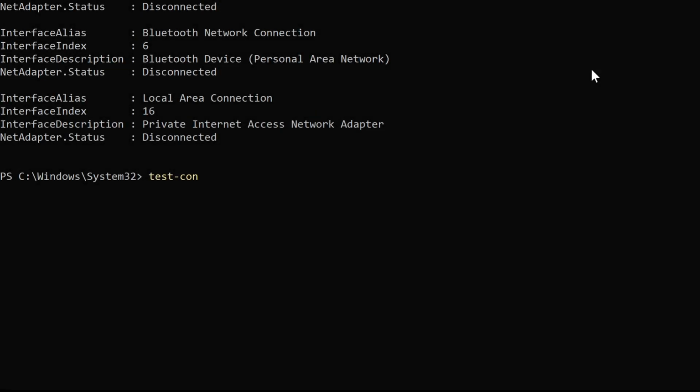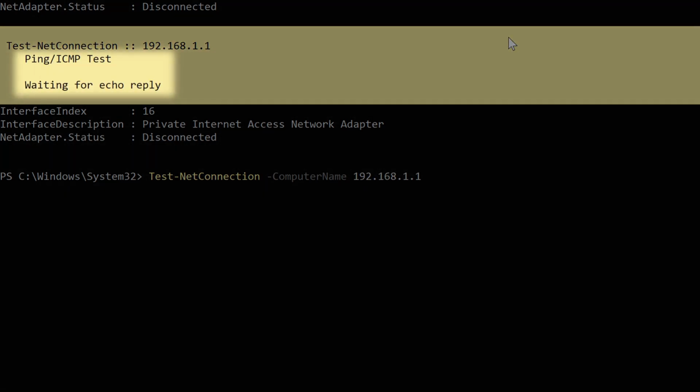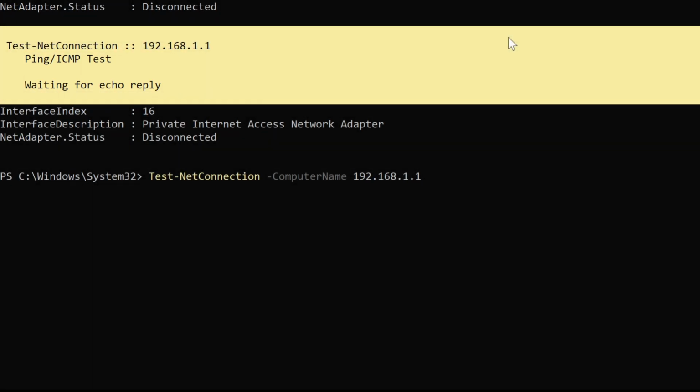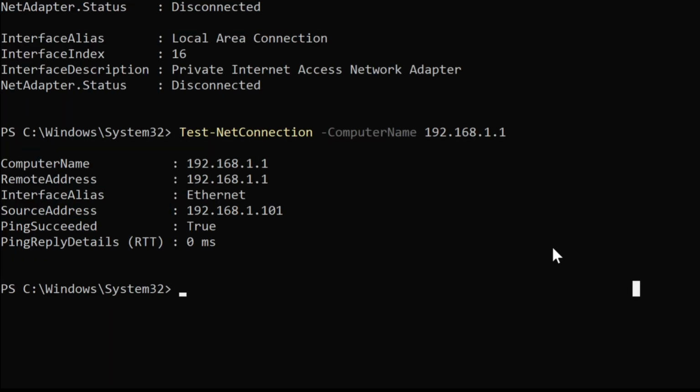To start, I'll use the basic command to test the network connection of 192.168.1.1. Note in the status that it's performing a ping/ICMP test. And I can see that the ping was successful. I can also trace a route with the -TraceRoute parameter.